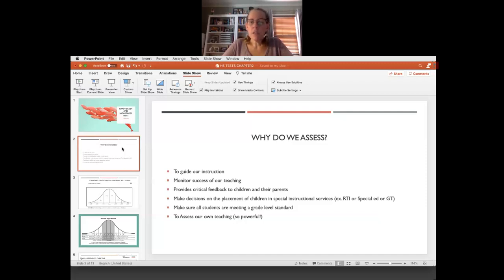We want to make sure that our kids are meeting the grade level standard. So I want my kids who are in third grade to be at the end of a third grade year by the time they move on to fourth grade. That's my goal.